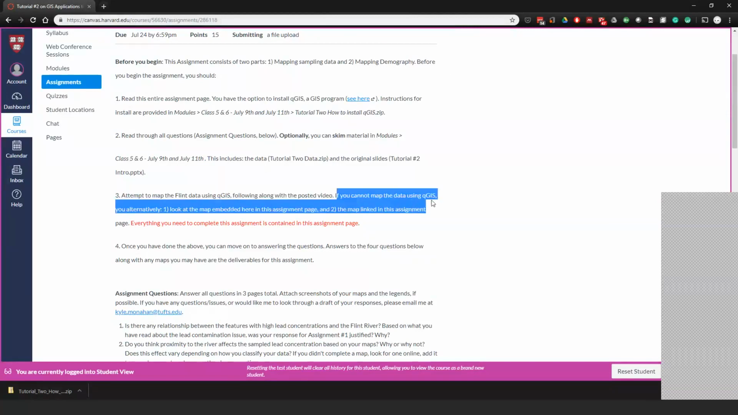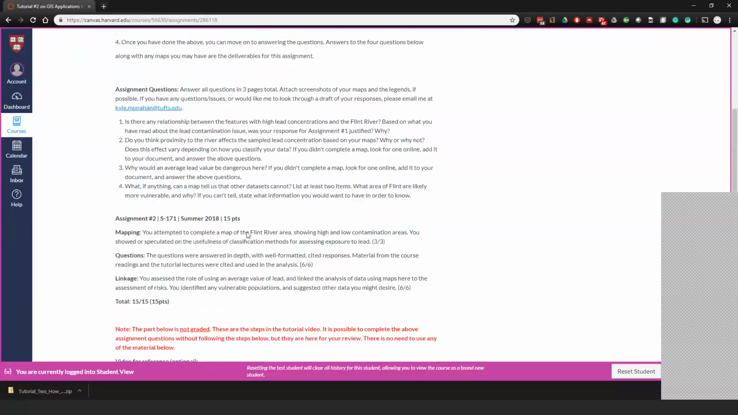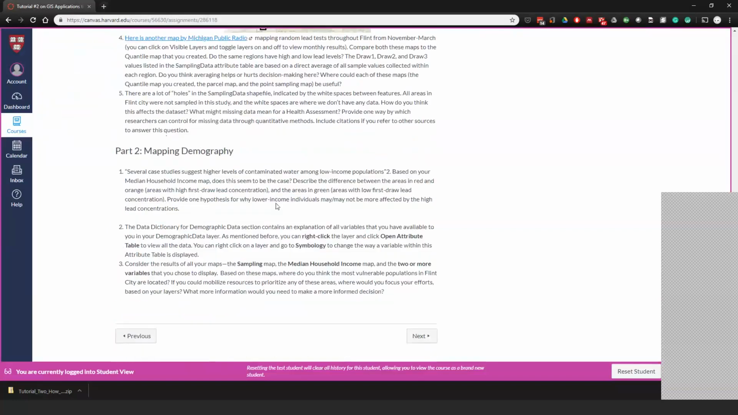If you cannot map the data using QGIS, you can alternatively look at the map embedded here and the map linked in the assignment page. Everything you need to complete this assignment is contained within the assignment page. However, I suggest that you give it a shot to try to do this mapping. It's really fun and it's a great skill to have.